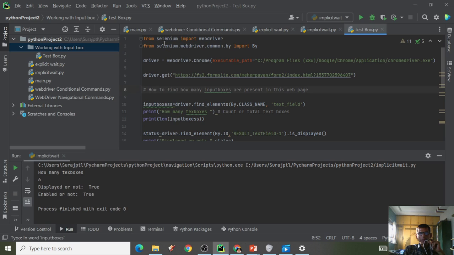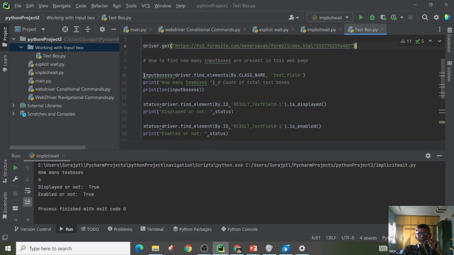Here I am importing as usual. These are the normal imports: from selenium import webdriver, and from selenium.webdriver.common.by I have imported By. Here are the drivers of the Chrome URL, and here is the page I have opened normally, which contains a form. And here are the inputs to find the elements, the text fields.